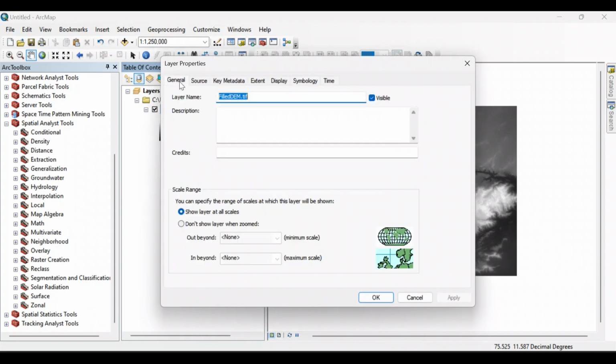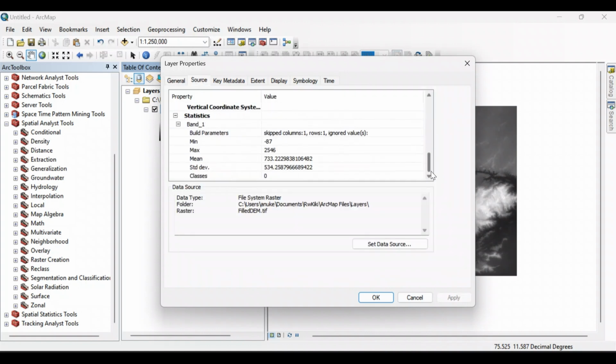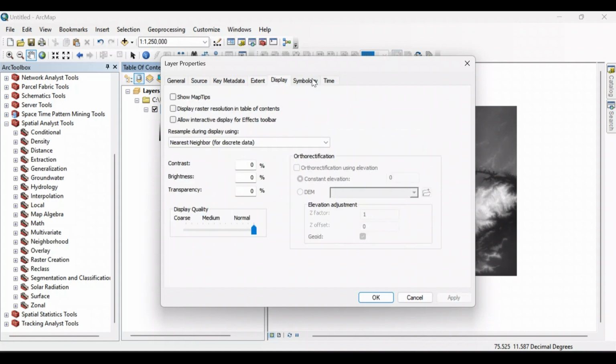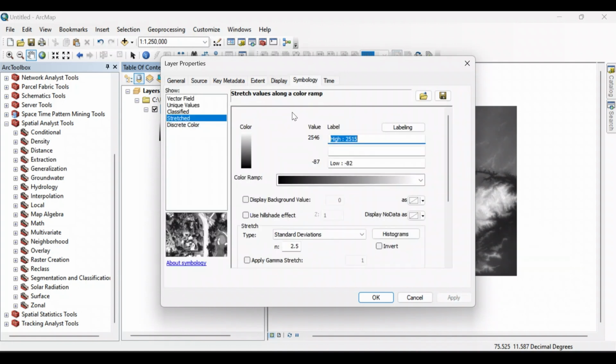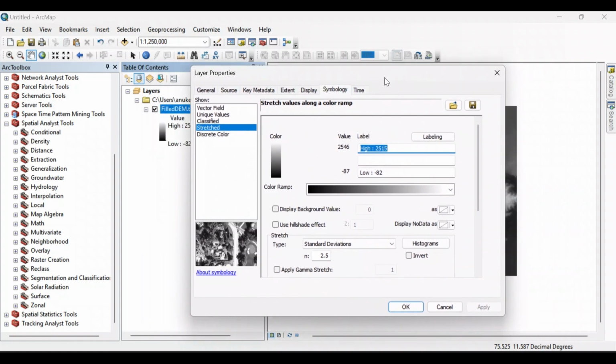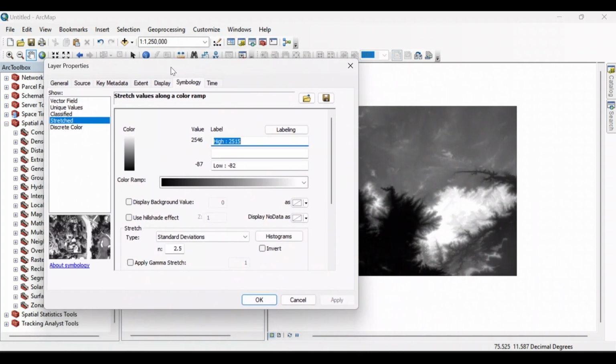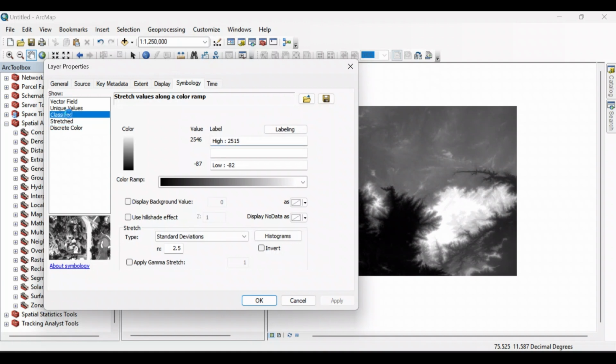So in the properties, you can see the general that is starting with the layer name. And if there is any description related to it, it will show here. Then second is the source, you can see related options as well as information, key metadata, then extent of your layer, display, and here comes a symbology where you'll play around. So this is kind of a stretched version that is starting from maybe the black to stretching onto the white shade. Okay. Now we can go with classified version as well.